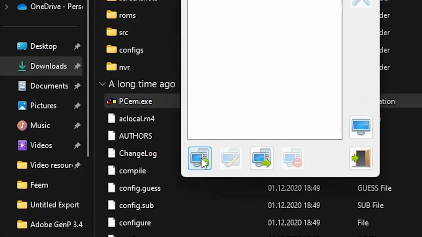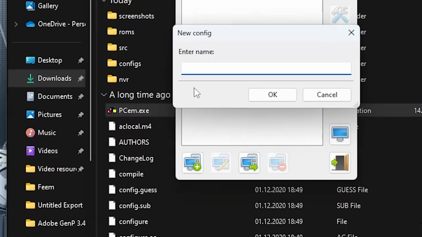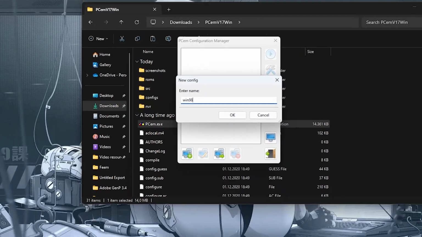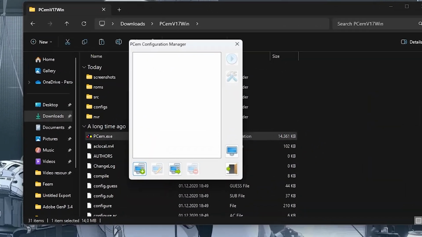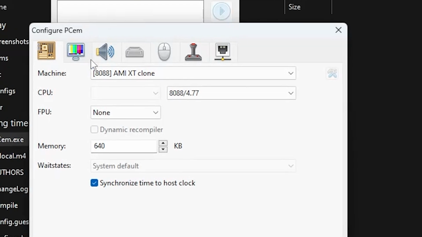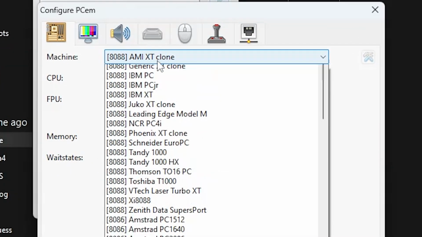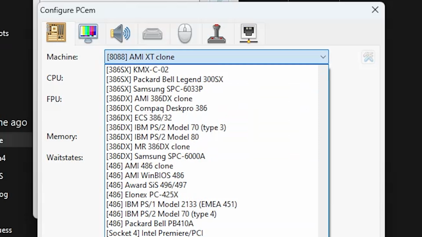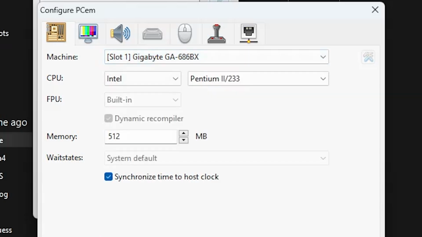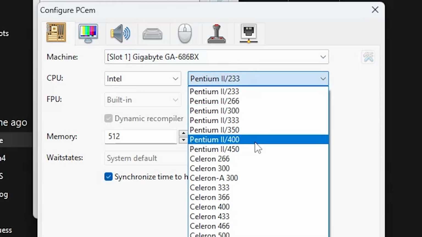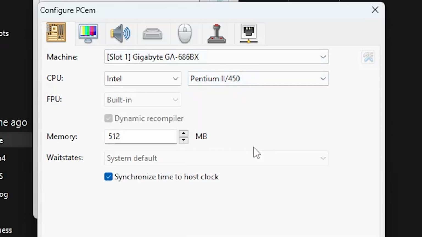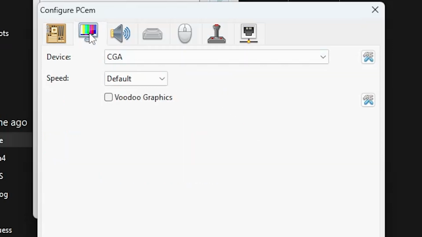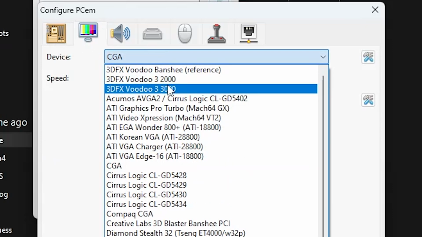Now create a new computer by clicking this button, give it a creative name, and now we are going to configure the virtual computer. For the motherboard, I will get the Gigabyte GA-686BX. For the CPU, I will use the Pentium 2 450. We will give it 512 megabytes of RAM. For the graphics, I will get the 3dfx Voodoo 3000.